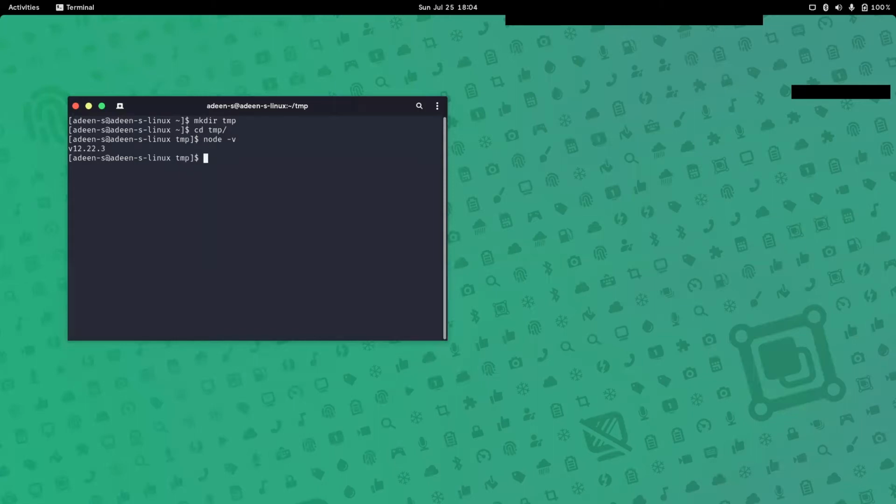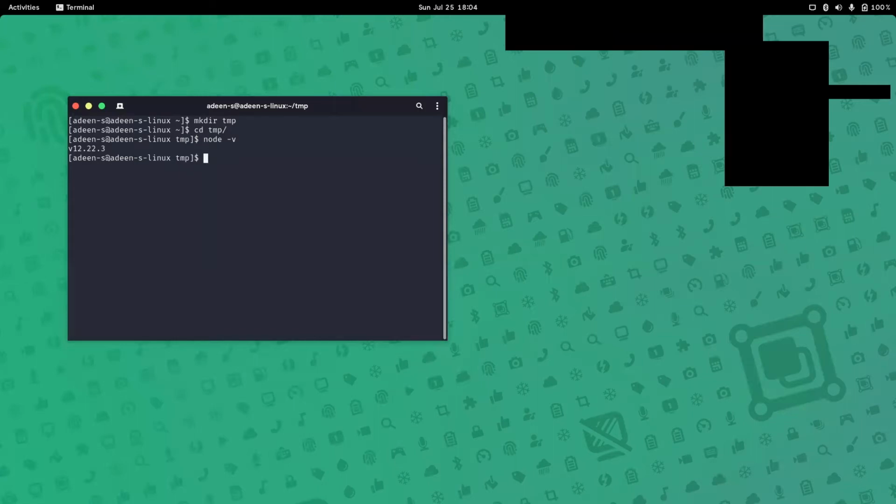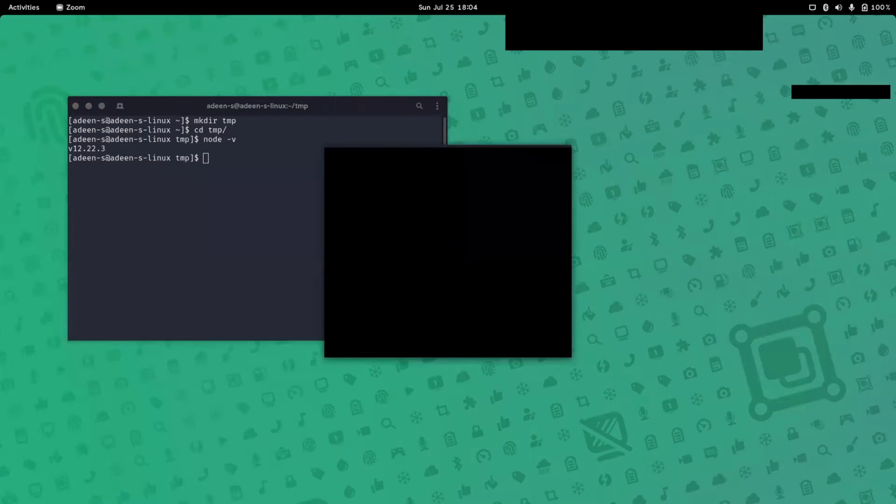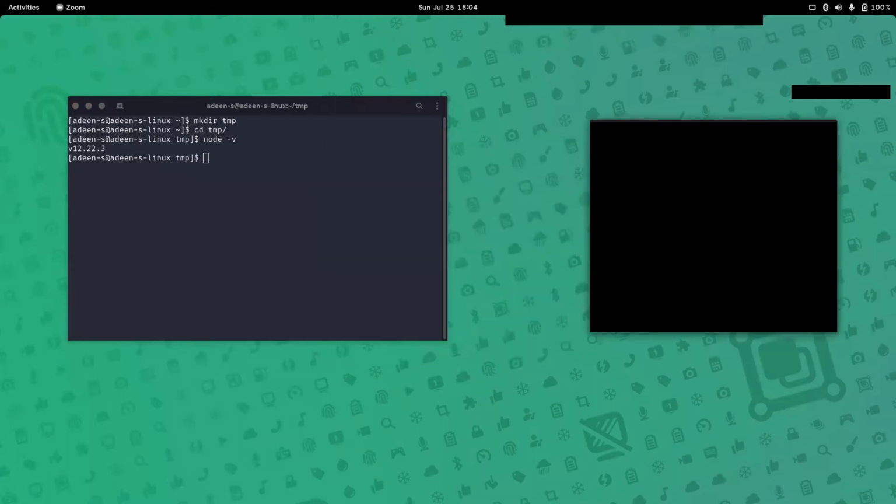By the way, do let me know if my screen is visible and if I am audible. So is my screen visible and am I audible clearly? Yes, you are audible and your screen is also visible. All right. Cool. So let's continue.